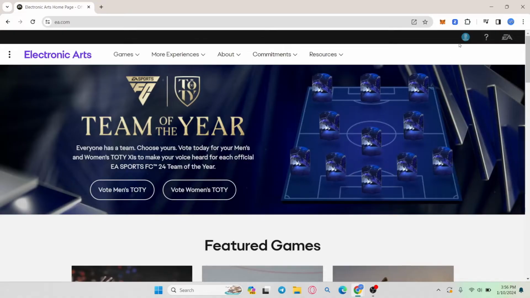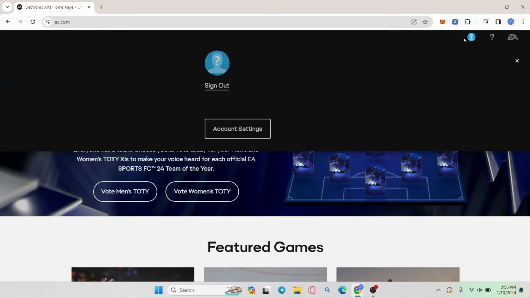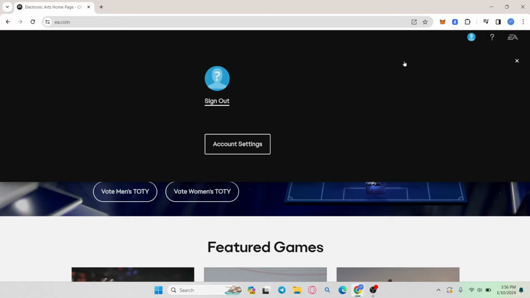Now from this page, click on the account icon at the top right corner, and if you haven't logged into your account already, you will see the sign in button. Click on the sign in button and then use your email address and password to log into your account. After logging in, click on the same account icon and then click on account settings.